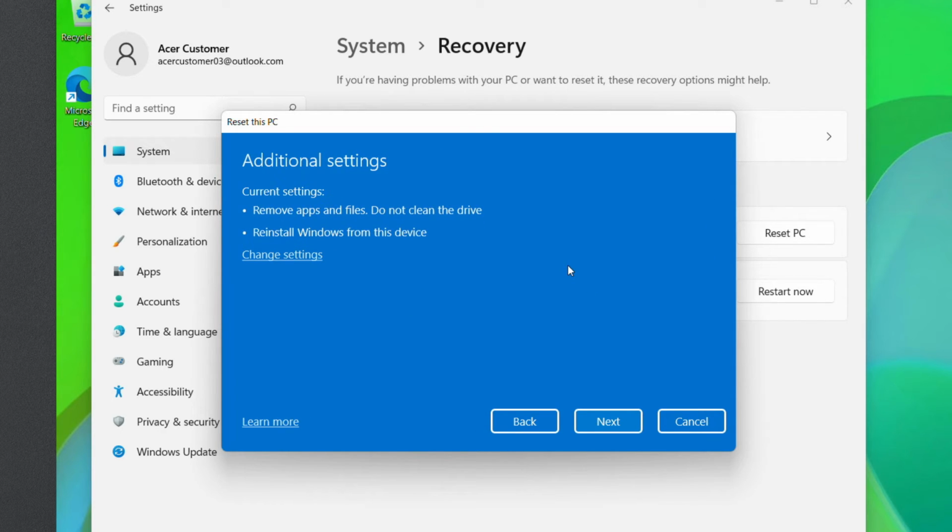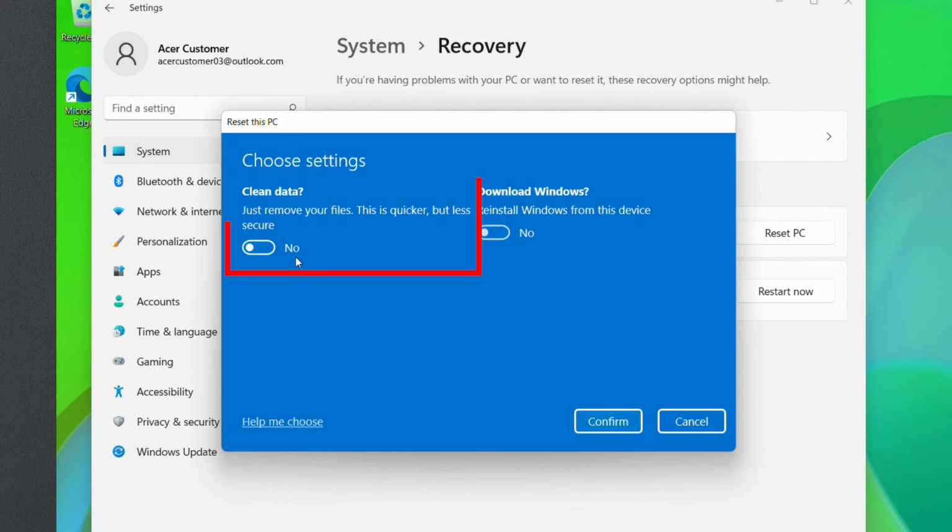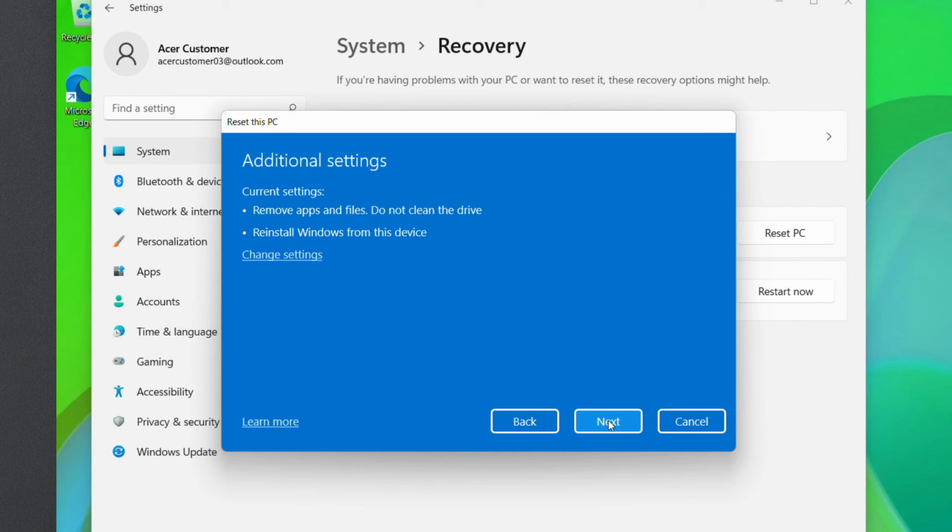On the next screen, by default, Windows is set to only remove your apps and files, but not clean your drive. If you want to change this, you can by clicking Change Settings. On the left is an option to clean data, and it's currently set to No. You can click the toggle to change it to Yes if you'd like, but the restore process may take several hours if you use this option. It's usually only recommended if you are selling or giving away your computer. If you're keeping your computer, you can leave Clean Data set to No. Whatever you choose to do, click Confirm when you're done, and then click Next.